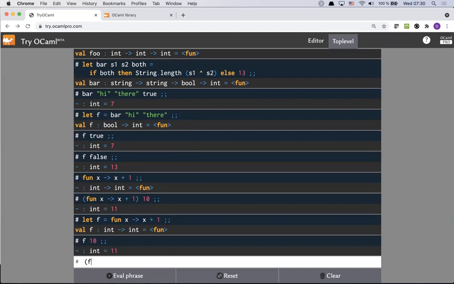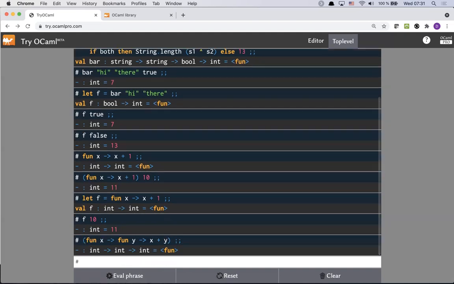We can write like this: fun x, and then we can write fun again, y, x plus y. So what happens here is that this is a function, and this function contains another function. And then you see that x and y are available here in this body. So if we evaluate that, what we get back is a function that takes two arguments, x and y, and returns an integer. So you see that there is really a matching between how we define a lambda and the types.